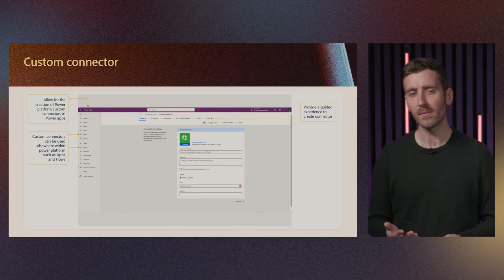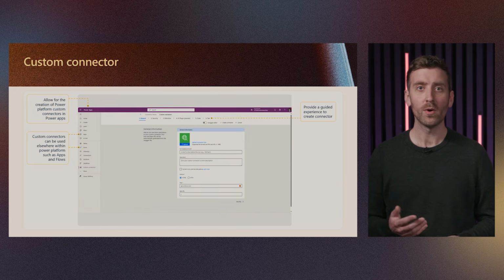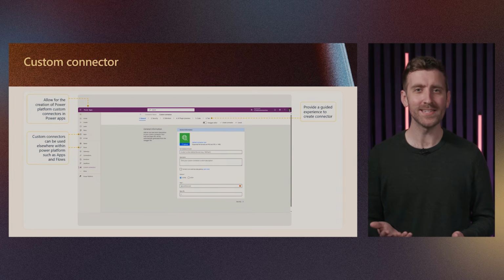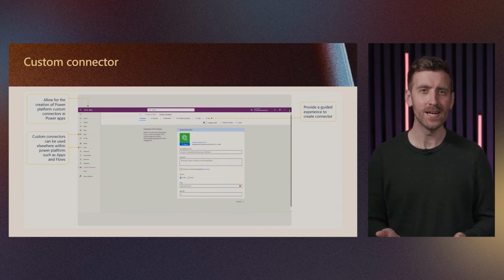And next up, we'll talk about custom connectors. While the Microsoft Power Platform connector ecosystem enables MCS to connect to over 1,000 pre-built connectors, we understand that many businesses need to communicate with services that aren't available in this existing catalog.